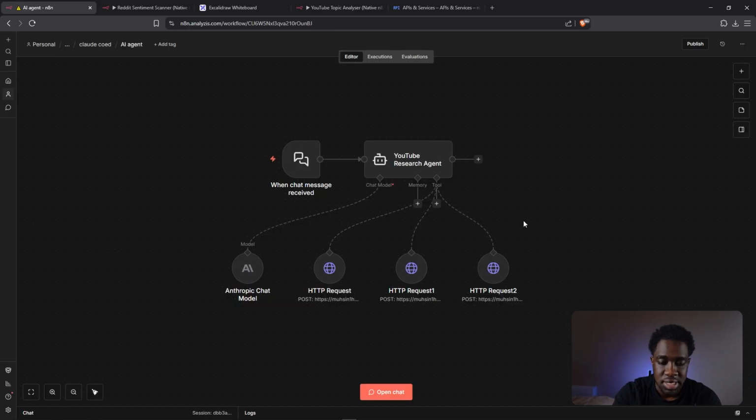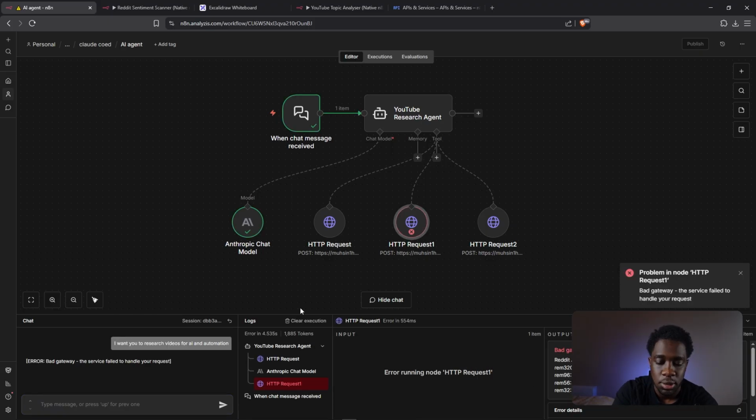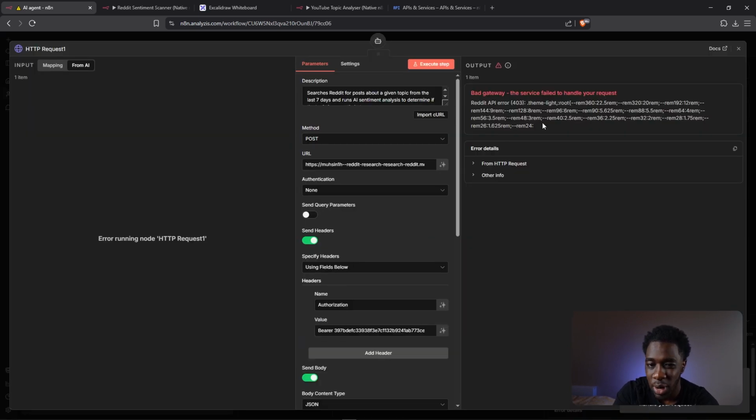Perfect, so now that the system prompt and all the tool descriptions are in there, we can actually go ahead and test this. So let's open up the chat, and we're gonna go, I want you to research videos for AI and automation. And we'll hit send and see what it does. Now it looks like there was an error when it tried to call the Reddit research tool. So what we can actually do is just copy the error message and give it straight to Claude Code and see what actually happens.